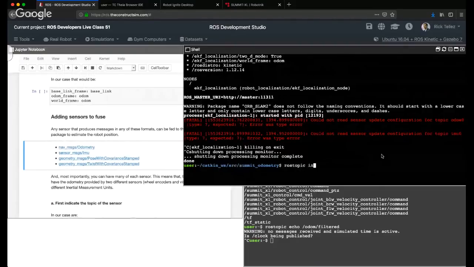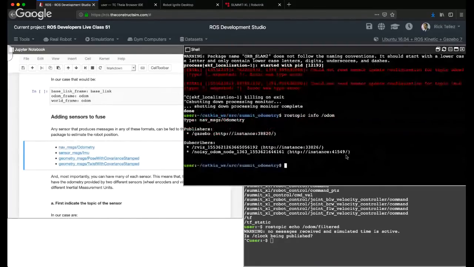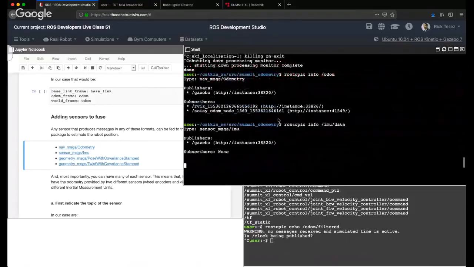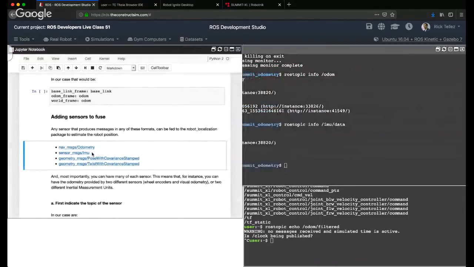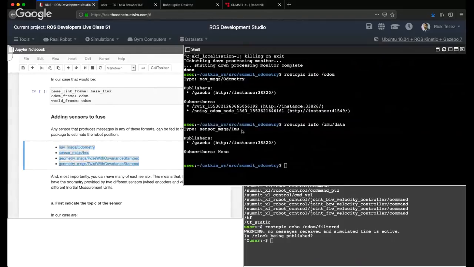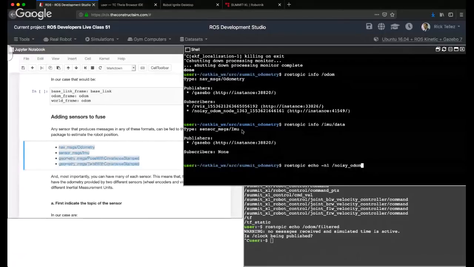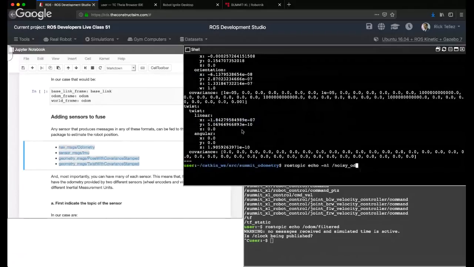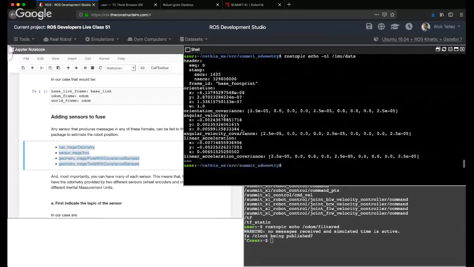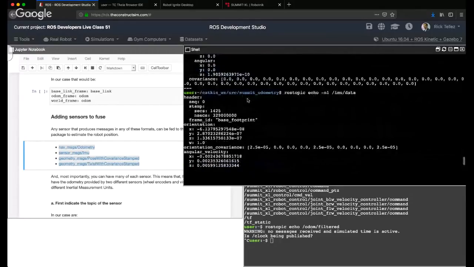So ROS topic info of Odom. It has to be navigation message, Odometry, so that is correct. The type, yes, of course, because we have been plotting it. And for the IMU data, the same. Sensor message IMU is one of the accepted. This is the list of accepted types of messages that Robot Localization accepts. So that's correct also. And both of them are publishing, because we checked. Noisy odom, we have been seeing that already, it's publishing. And the same for IMU data. Yes, it's publishing, and it says frame ID base footprint.